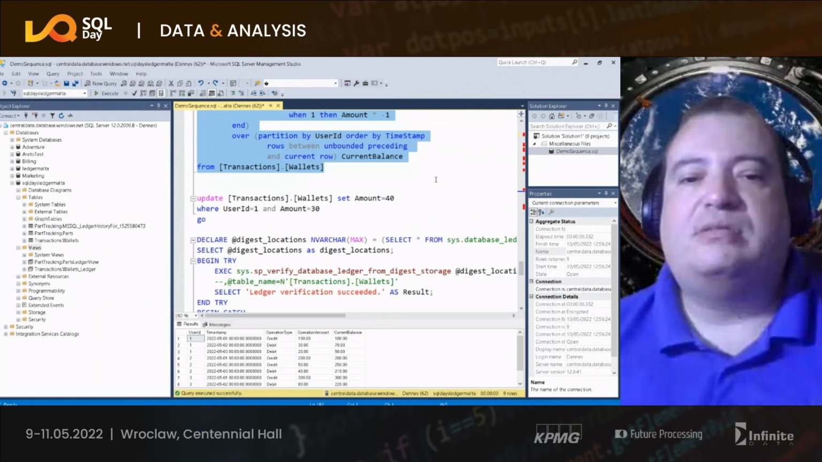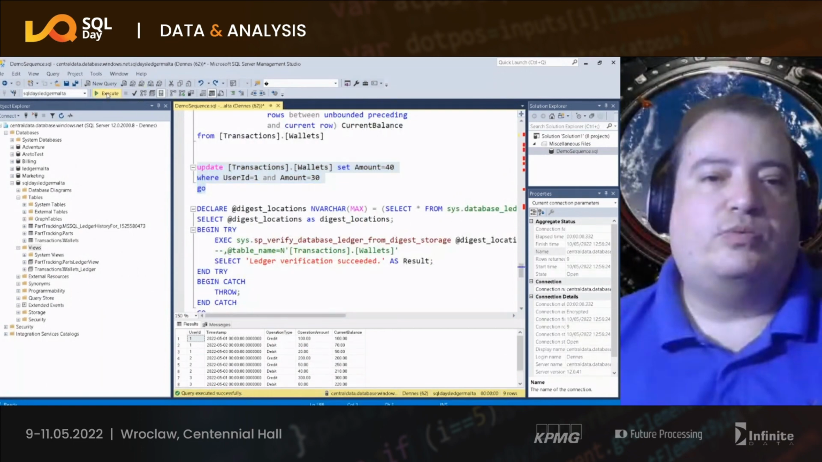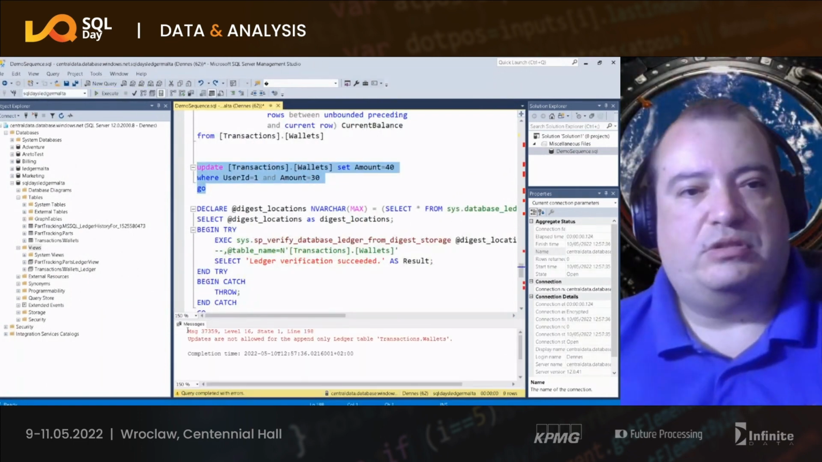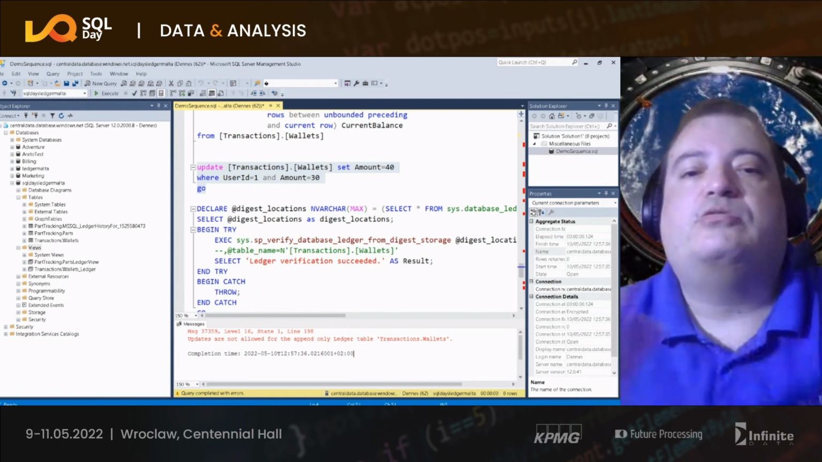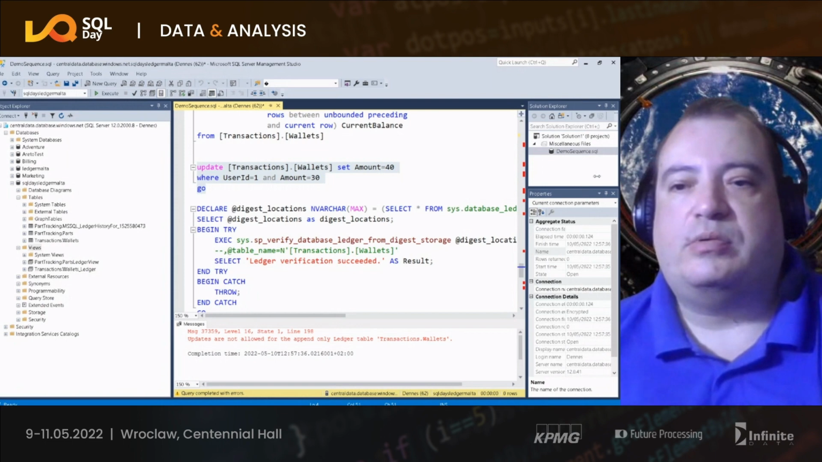And this is an append-only ledger table. So if I try to make an update on this table, it will fail. It will not allow me to update this table. I cannot update the table. It's not an updatable table.